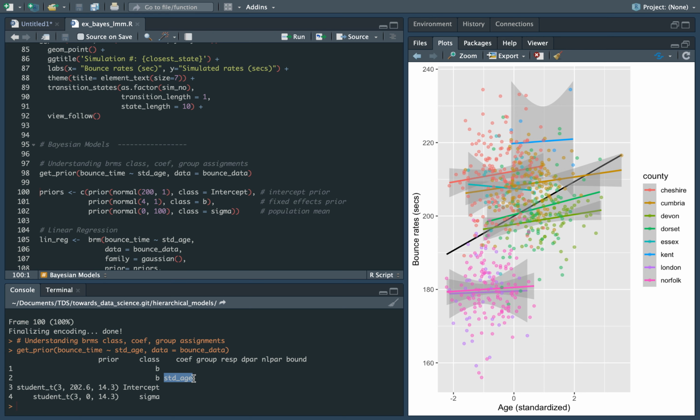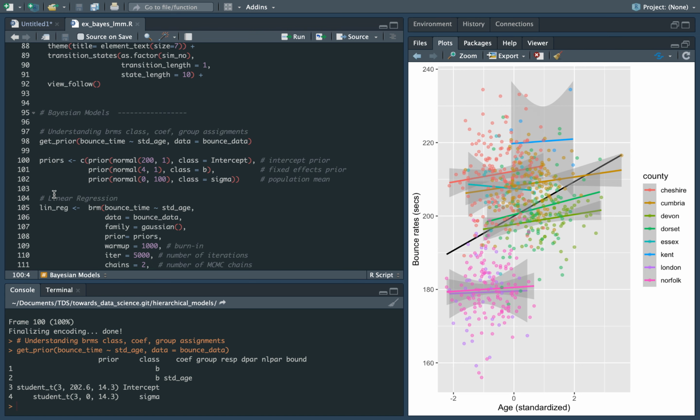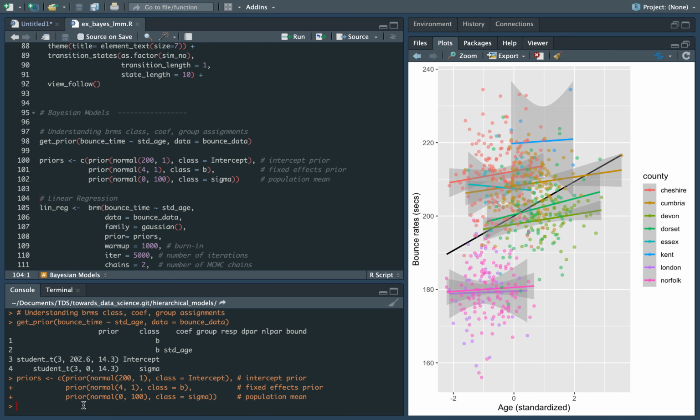That's one big advantage of BRMS. So now that we know how the structure is, we can set the priors as a vector using the prior built-in function from BRMS and assign it to the class that we want. So here we're assigning one for the intercept, for the slope because we only have one predictor, and for the population variance.